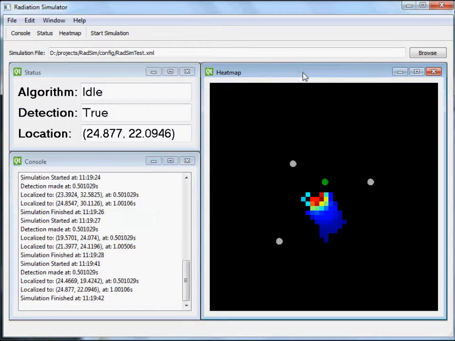On the right is a heat map display, which shows the current location of the detectors, the source, and the particles. The detectors are shown as grayish circles, and the source is a green circle. The particles are squares that are colored according to their weights, with dark blue being the lowest weight and dark red being the highest weight.